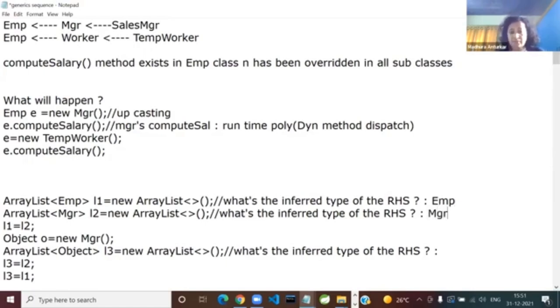Manager. Okay. So here, observe and conclude, or rather hear my statement. It's an important one. I could directly assign this, an Employee type reference could refer to a Manager, right? So now what have I got? I have got an ArrayList of Employee. I have got an ArrayList of Manager. Since Manager is an Employee, if I say L1 = L2, what do you expect to see? Compile time error or no error?